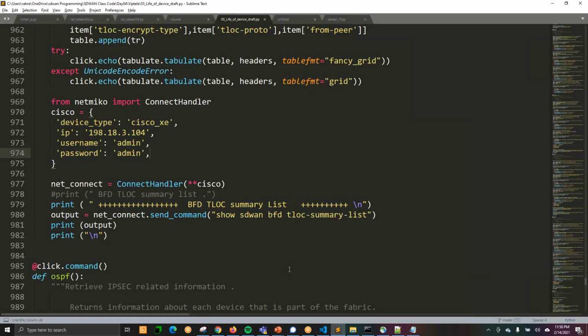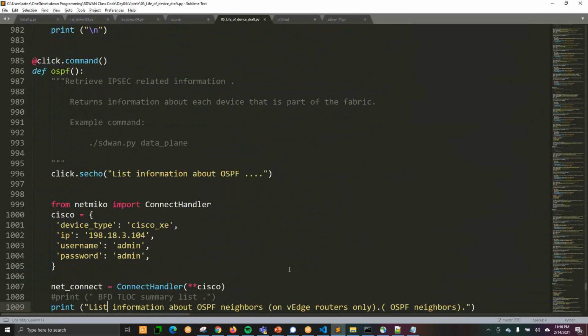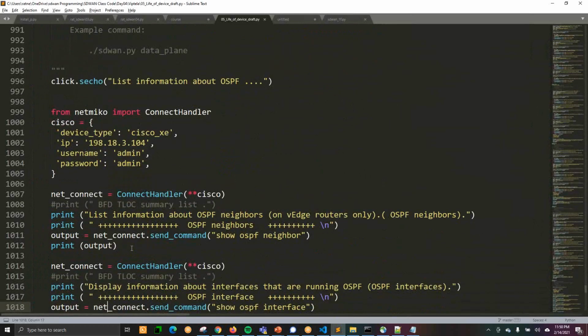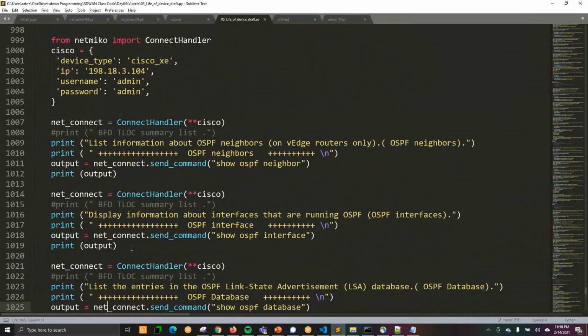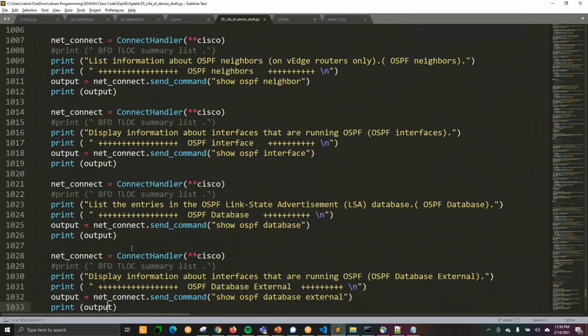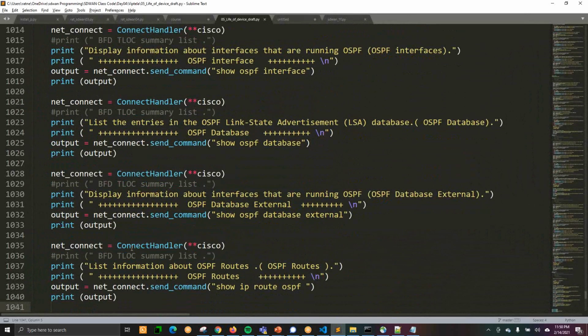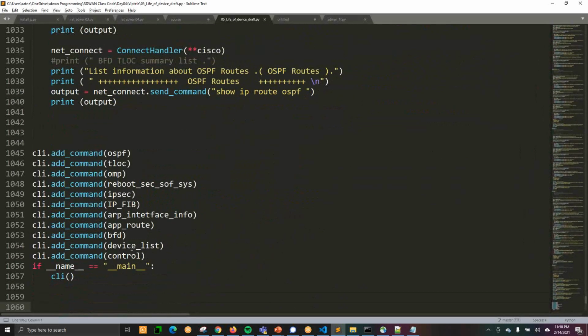All right, since we are very much at the end of this, we have the OSPF information. For OSPF, I have shown just the netmiko commands, but again, we can use the APIs for OSPF, BGP, everything. We have the APIs, and finally, the end of the function.